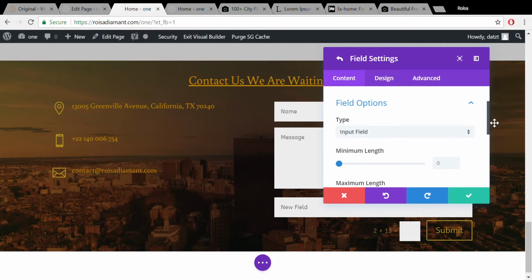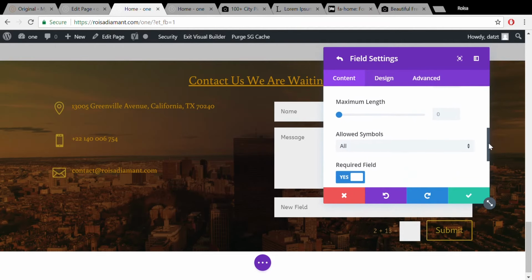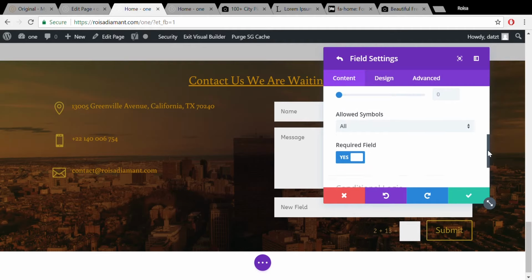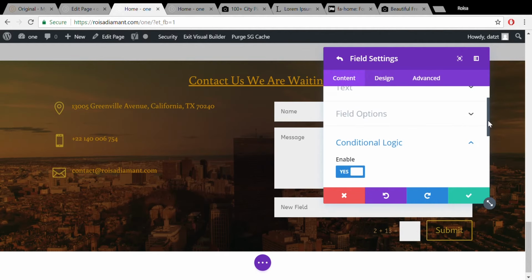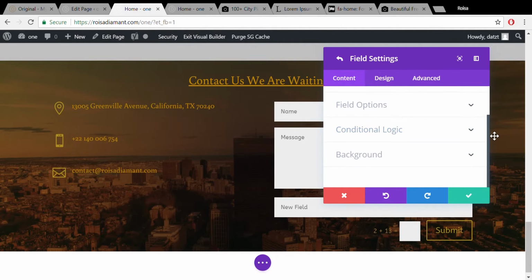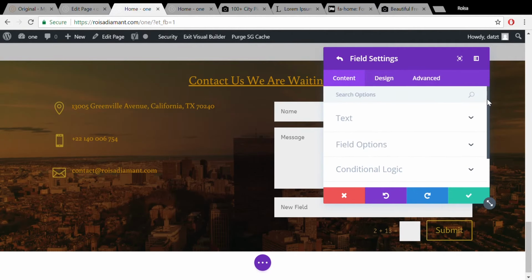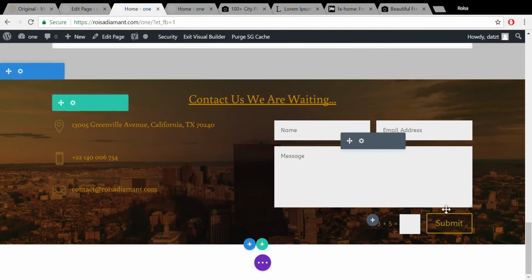And then maximum length, allow symbols if it's required, if it's got any logic. So if they say yeah, then if they should see another thing. It's very complicated, we're not getting into it. It's not very complicated, but we're not getting into it now. It's beyond the scope of this video. Maybe in another video. I've got lots to do in all other videos, I can see. But I want to get rid of it because of the basics.